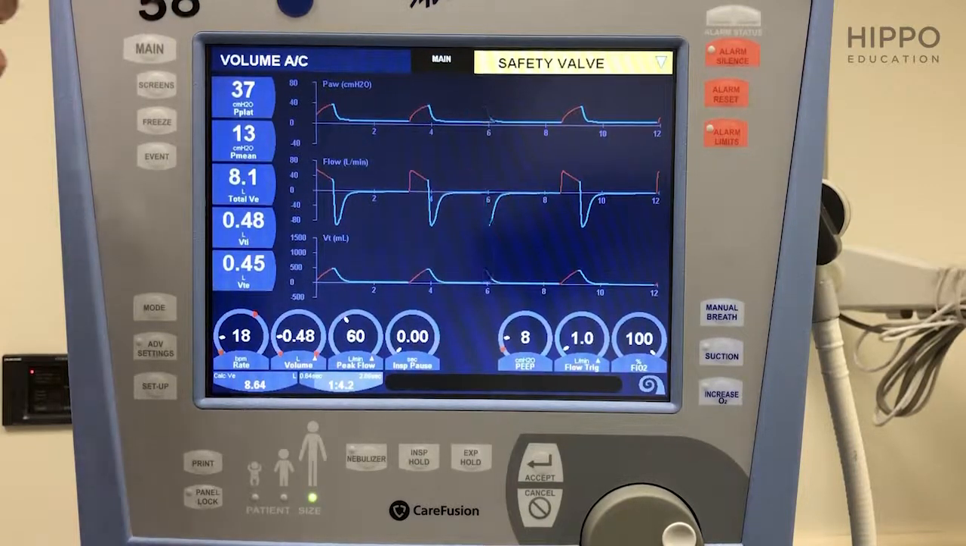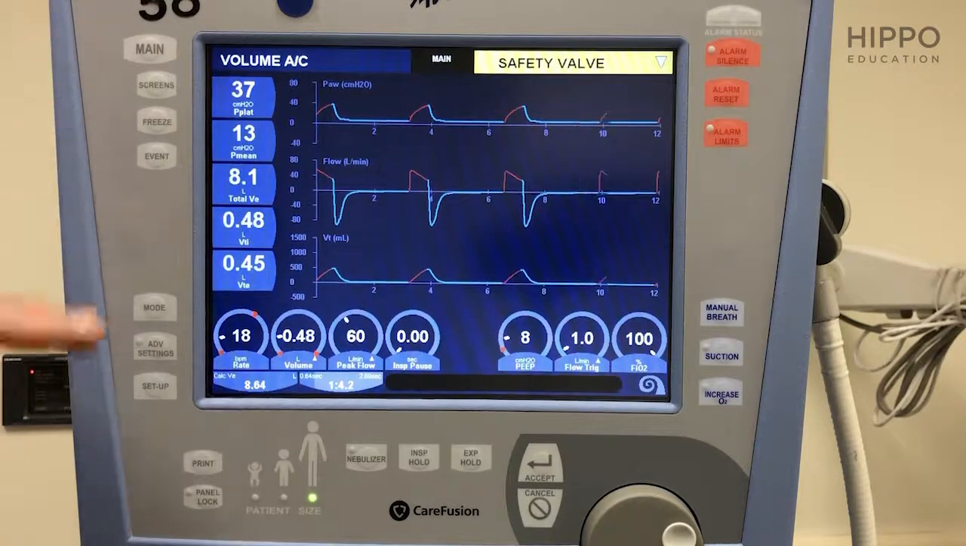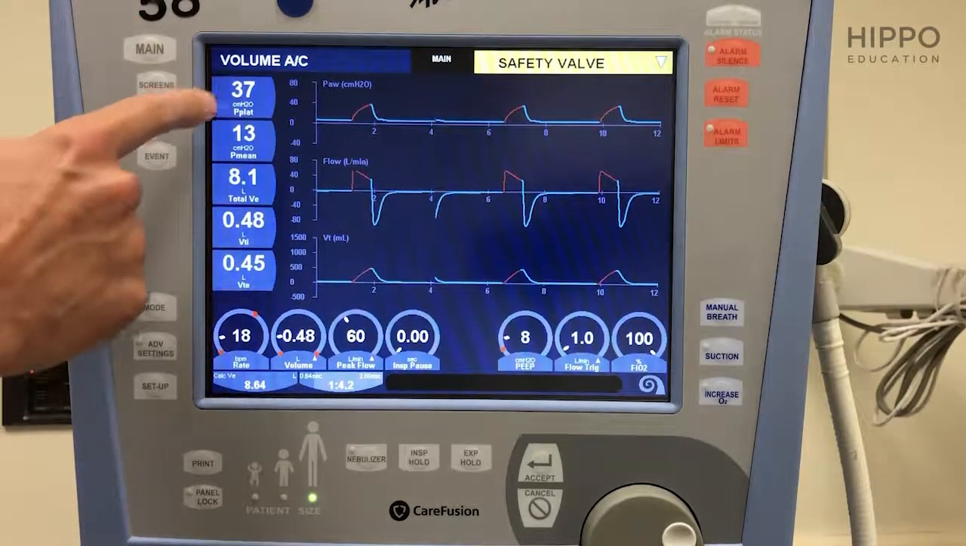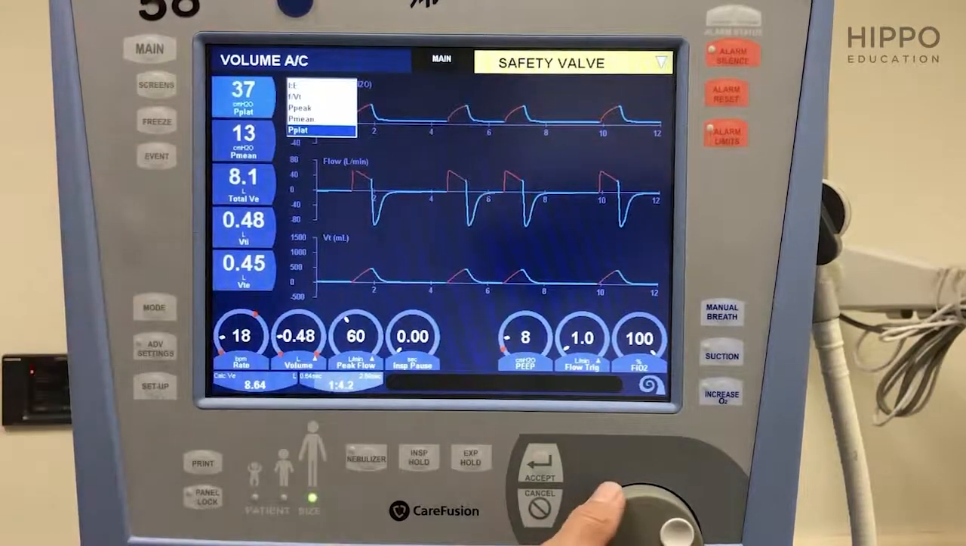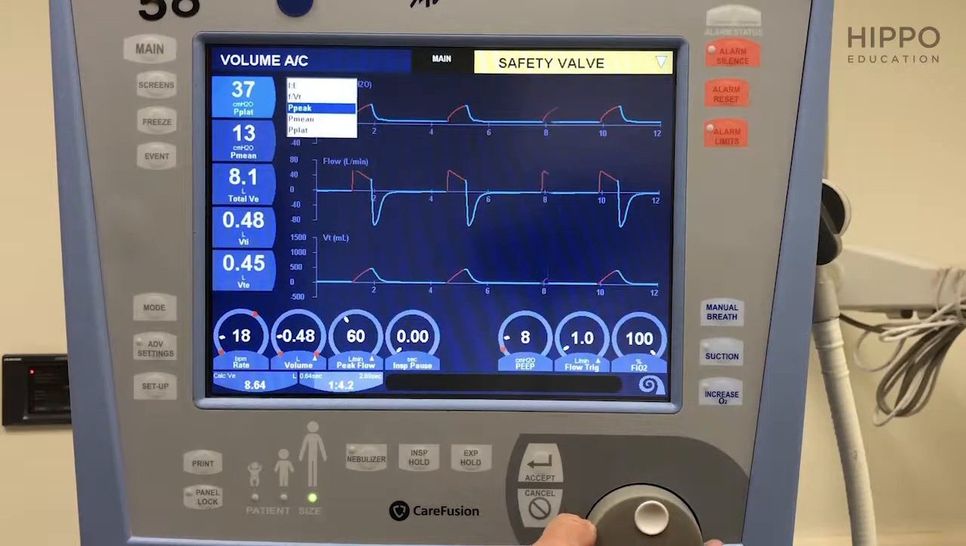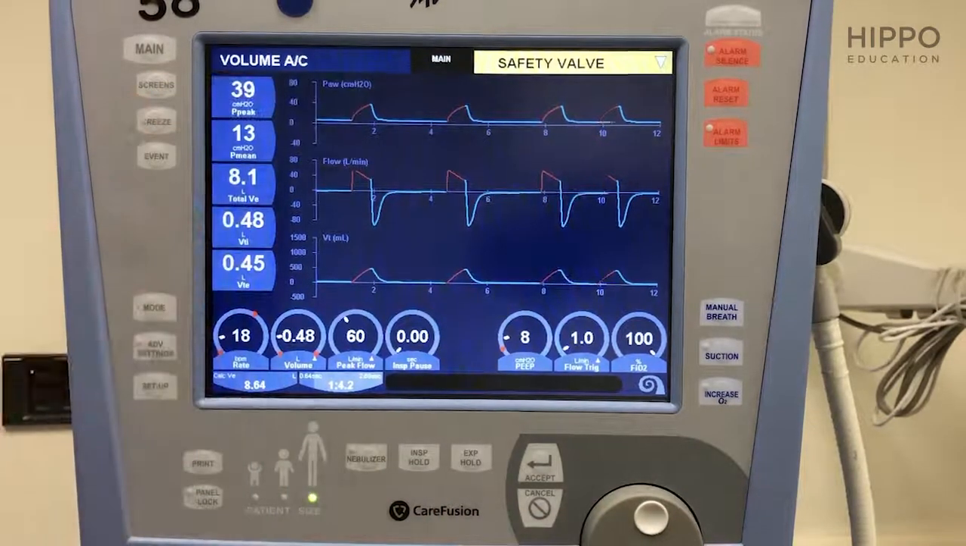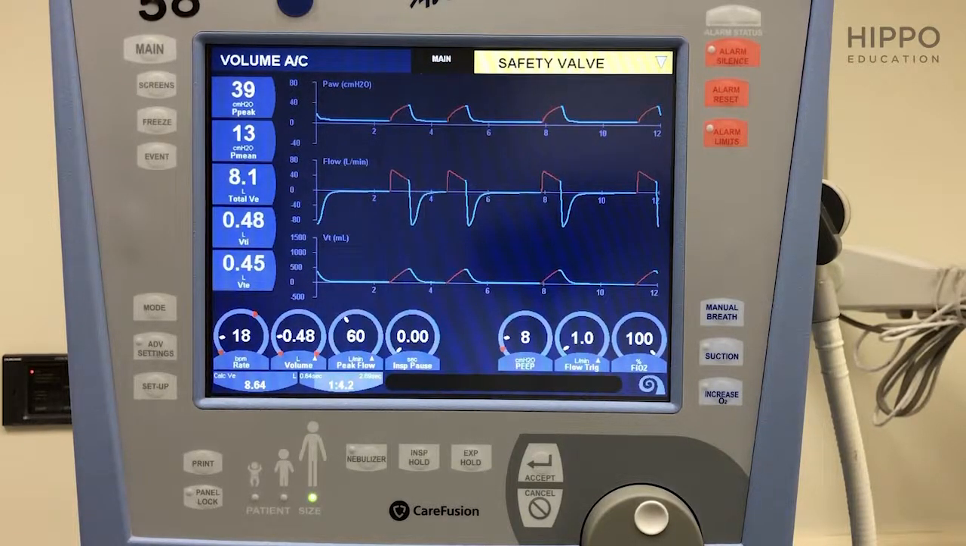The next one really is all these numbers here on the side. I want you to ignore almost all of them because they're just giving you some numbers for what the machine's set at. The main one I want you to realize is this one here on the side. This is where it's going to give you your peak pressure and tell you, if this is alarming because of peak pressure, what is that number? Remembering that we want a peak pressure of less than 35.